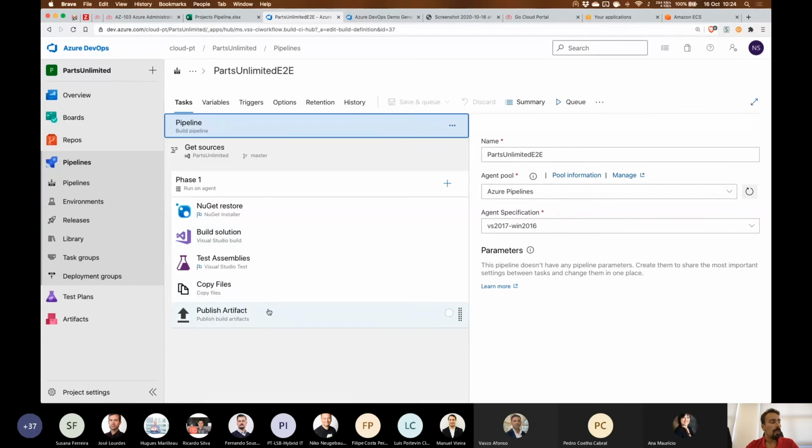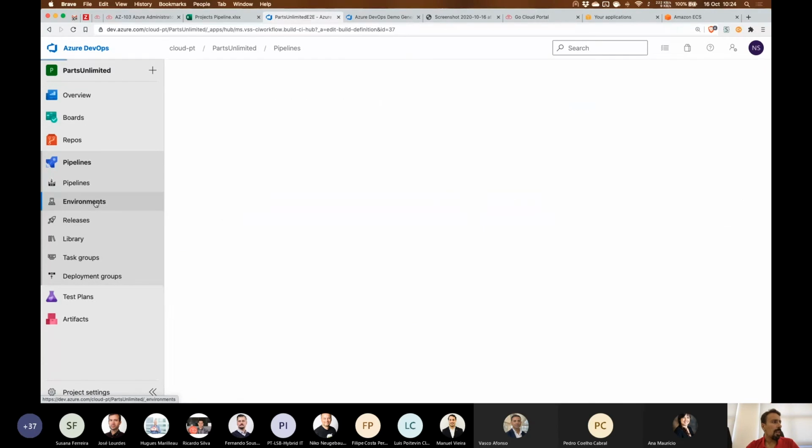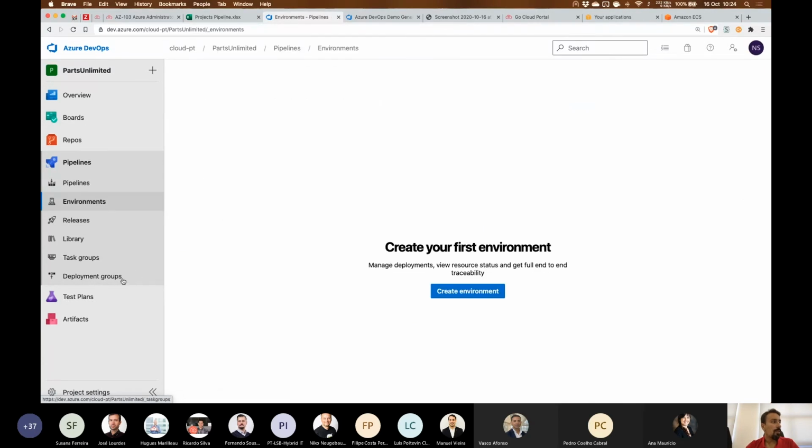So until this point, there hasn't been any deployment, just the build phase of your project, ending up with the publishing of an artifact to be used in the release. Now let's talk about environments and deployment groups. I'll talk about these two simultaneously because they are quite similar concepts.